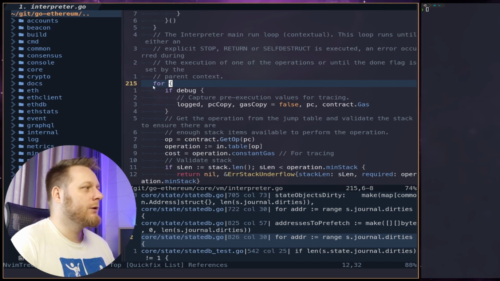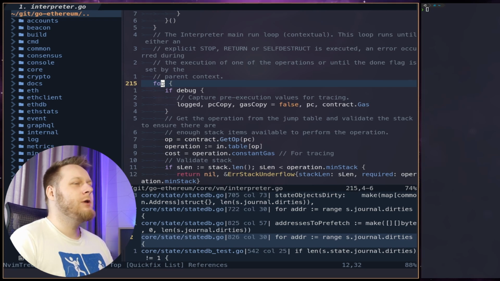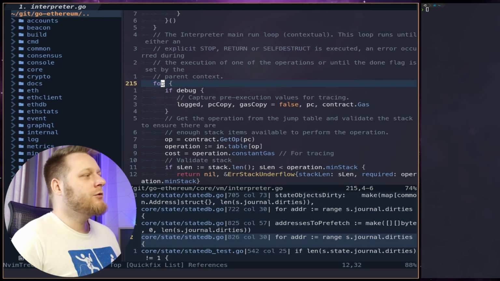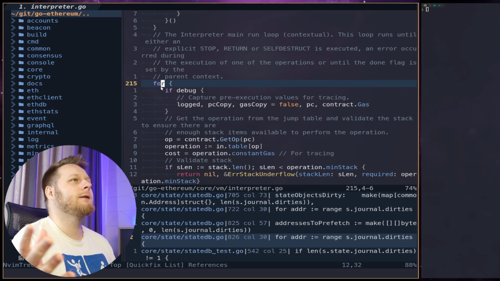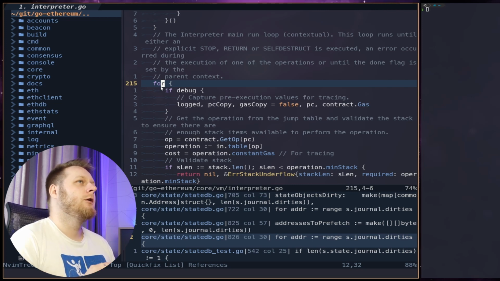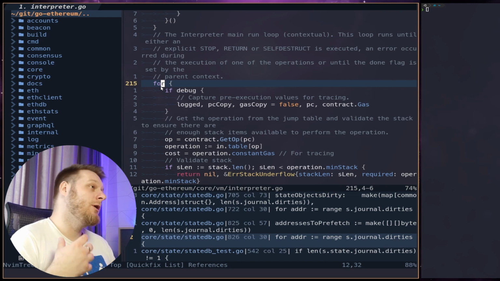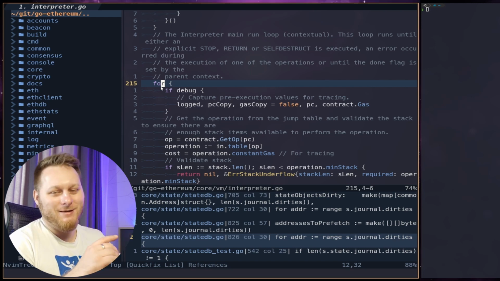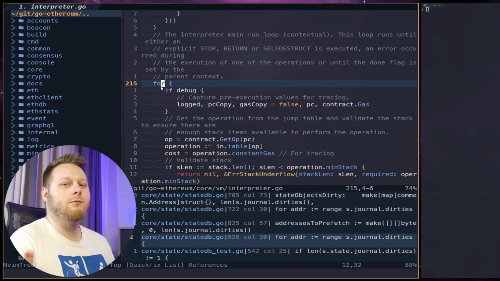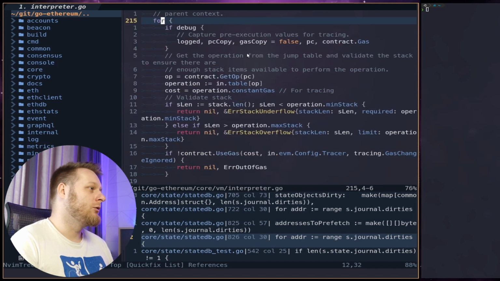This is the for loop, an endless for loop. This is endless because you never know how much code you will use. Let's say that your contract is only 10 opcodes, but maybe it just constantly calls itself, or uses jumps to have an infinite loop. So you cannot tell otherwise how long the loop will run.